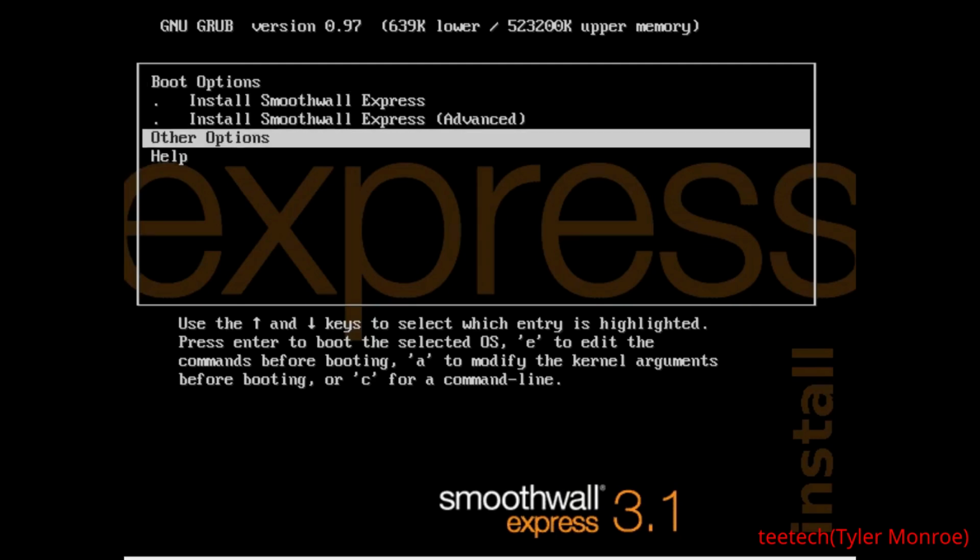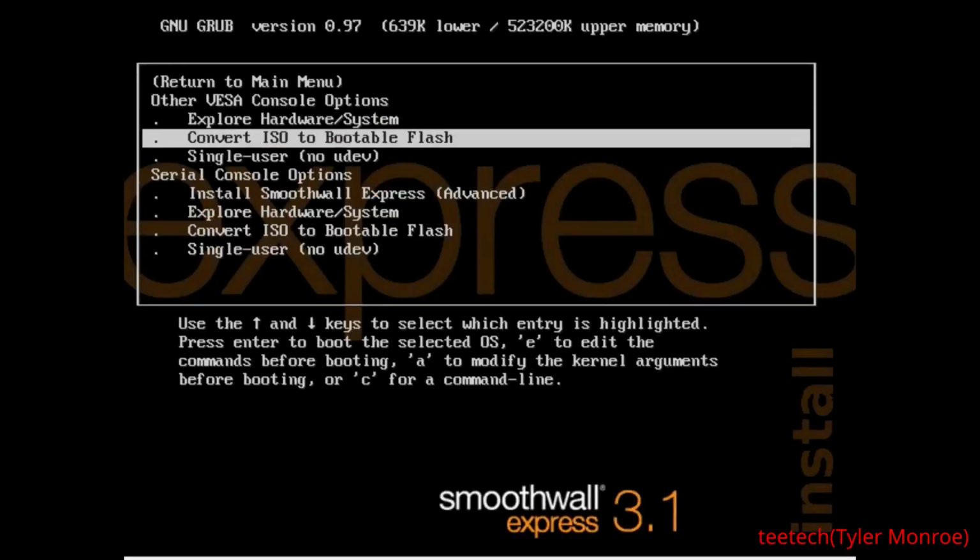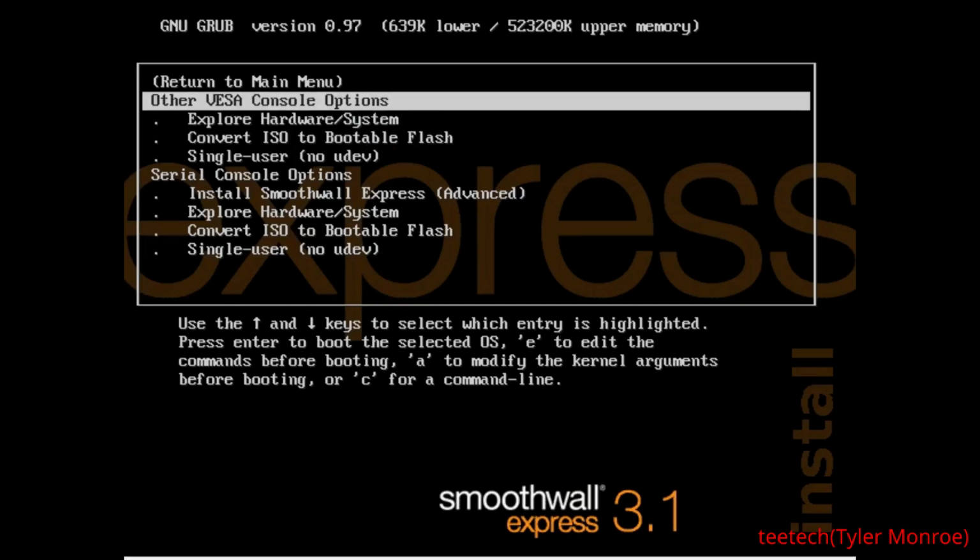But also, if we go to other options, this option here, I didn't know about this, but you can make this so it can boot off a flash drive as well, so a USB stick. But you have to put the stick in after it's formatted to FAT32, I believe, and then hit this button, and then it will make a bootable flash drive for Smoothwall. So that way you can install this on newer machines that you don't have a CD-ROM drive or you don't have disks available to you.